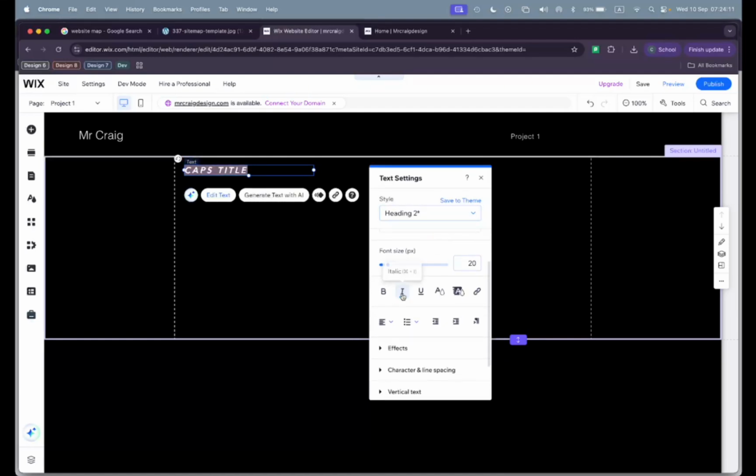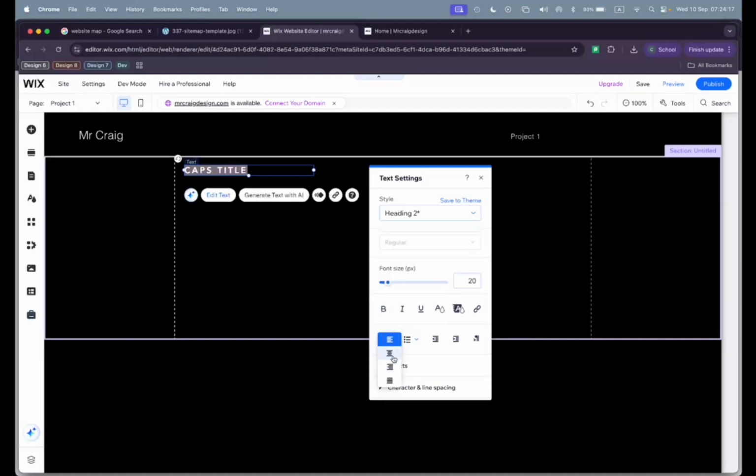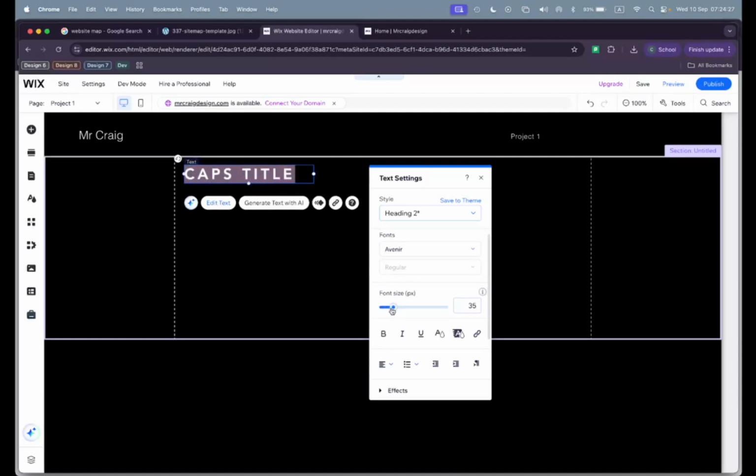I can make it italic. I can make it bold, although bold doesn't seem to be very different with this font. I can make it align differently to that text box. I could make it in the middle, on the left. I'm going to leave it on the left. I am, however, going to make the font a bit bigger, something like that.